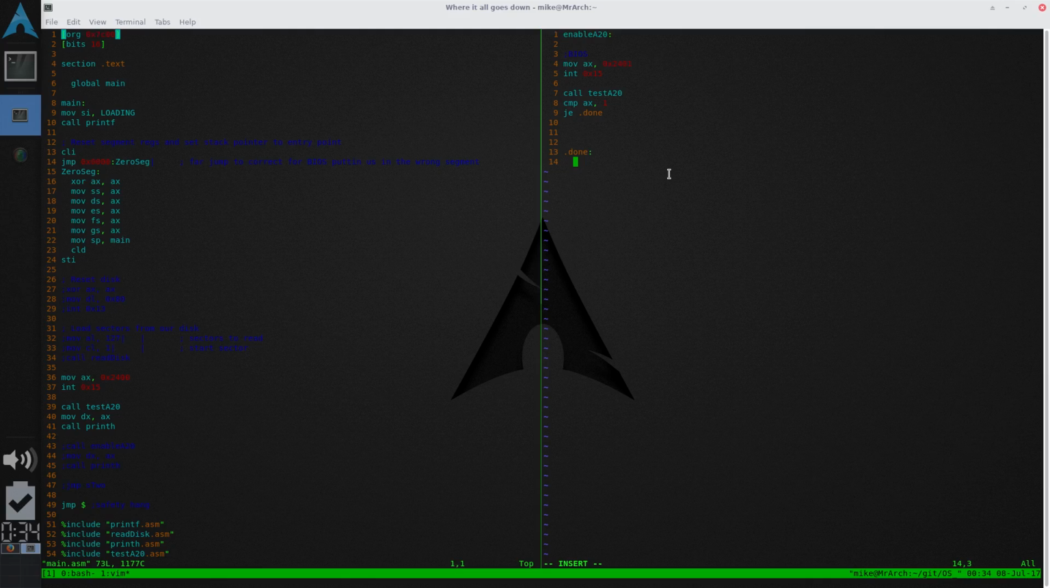Done will read pop A, and actually, yeah, let's go ahead and just push everything to the stack. Push A, there we go. We'll pop A, move AX to 1, and return. And then down here, we'll return.